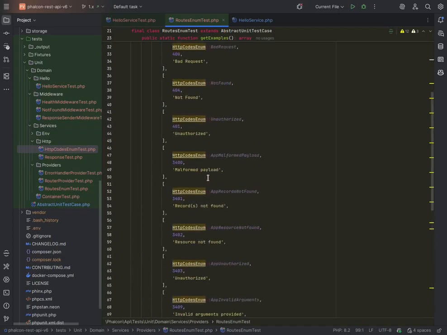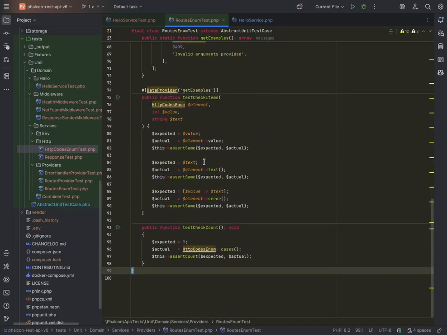Okay, for starters, this is the HTTP codes enum. We don't care. The check count. Let's do the check count. The routes enum should now have two routes. Okay, one is the blank domain, the root domain, and the second one should be the hello. So that would be two.